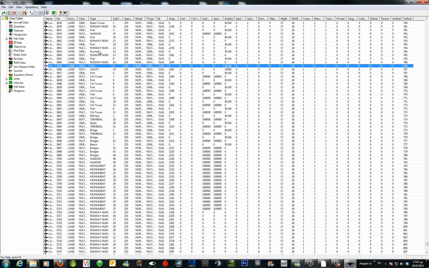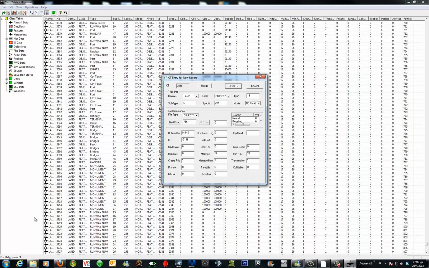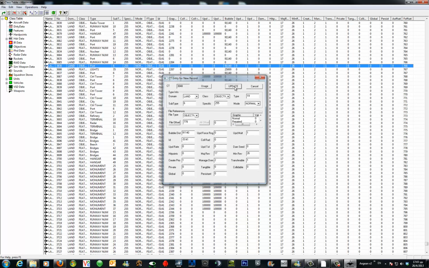Then we go to this column, type. We open it up to see the name. What we want is similar to what we're going to build. In our case, port. And you can see the number is 3836 here. We also add copy, and right over here we are going to write down the number we had previously, which was 778. Update.